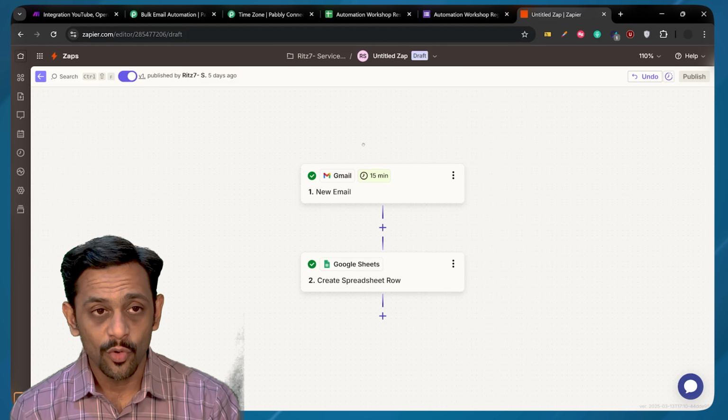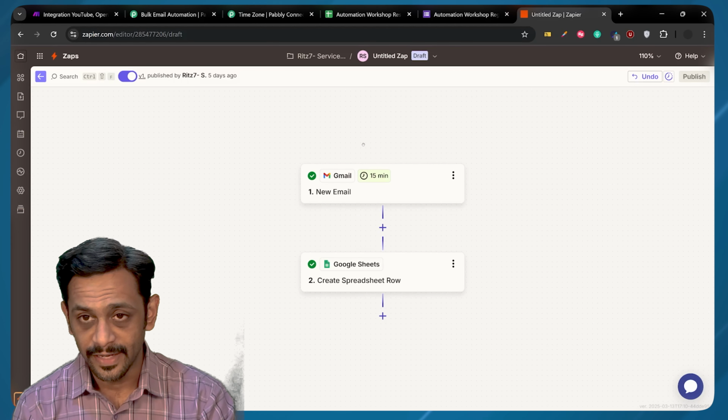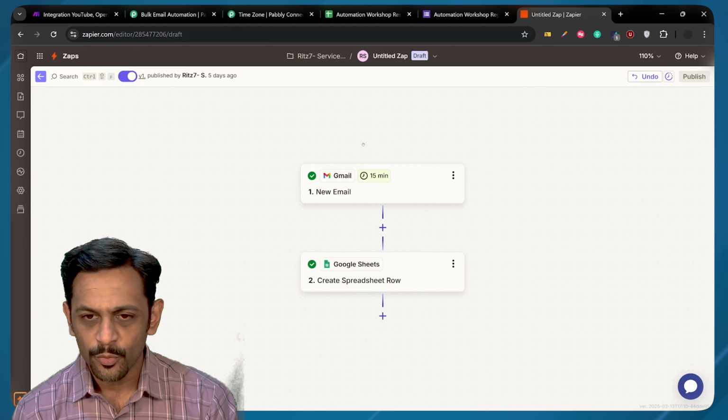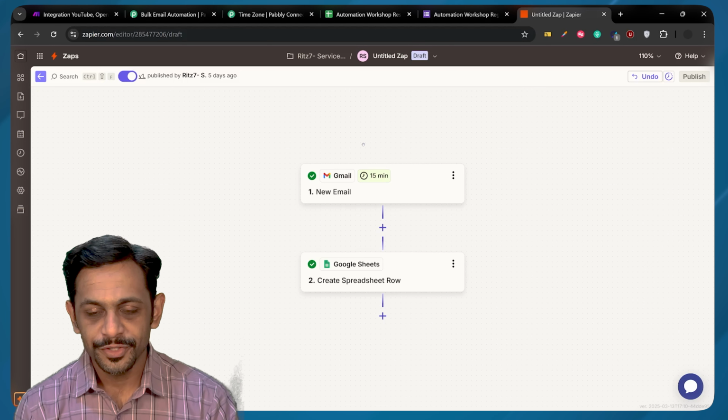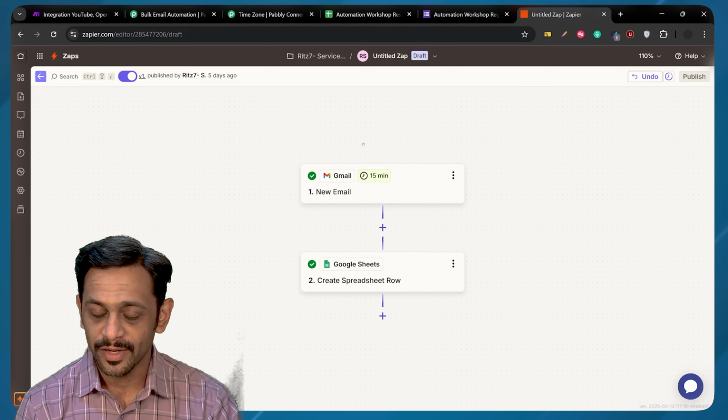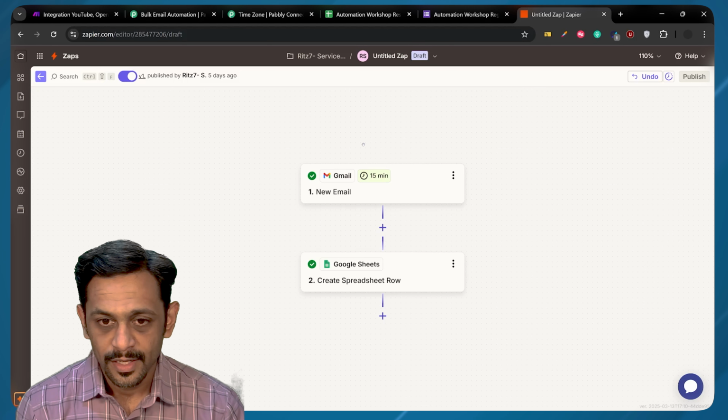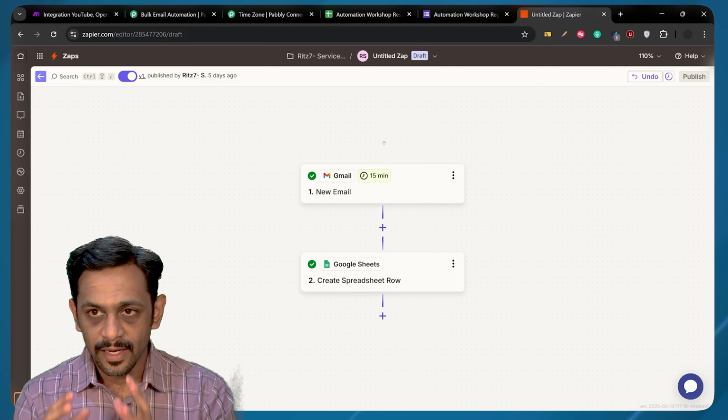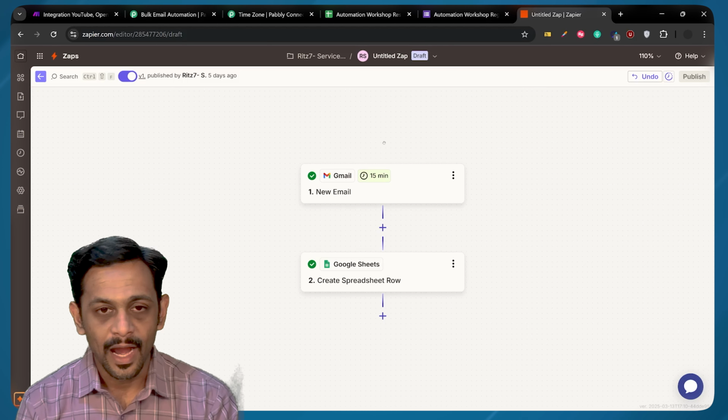One of the things that we want to do in automation is add a delay, because sometimes you do not want to show that it is automated. You want the user to feel that it is some human who is doing it from the backend, right? So how do we add delays in Zapier, Make, and Pabbly Connect?